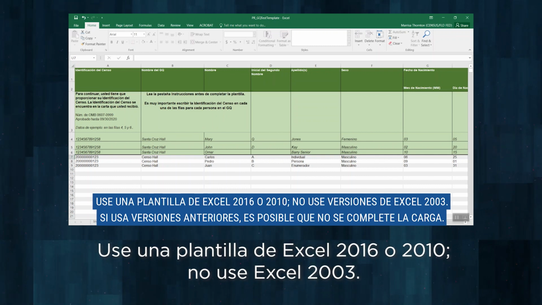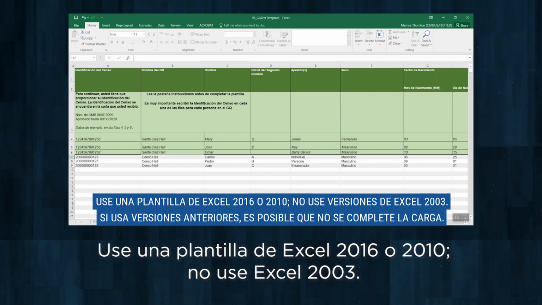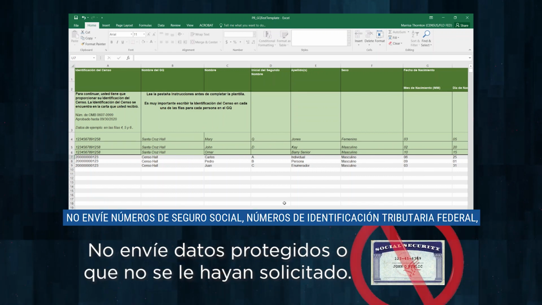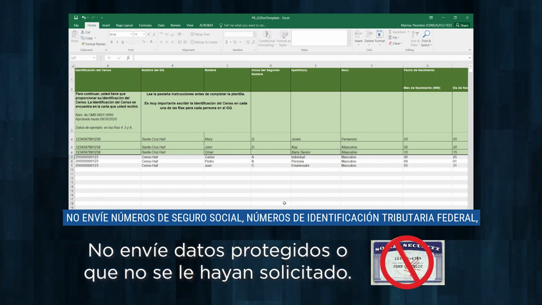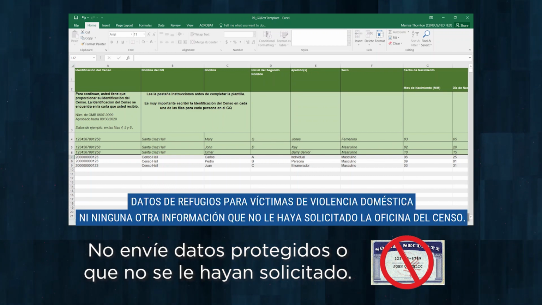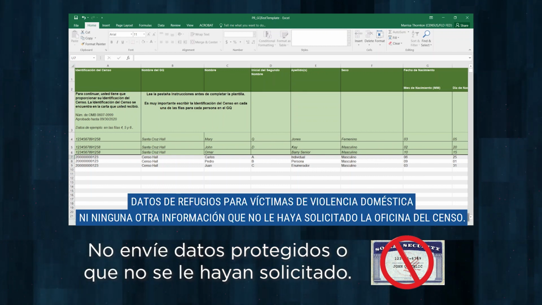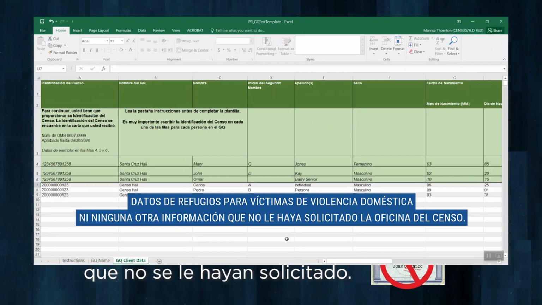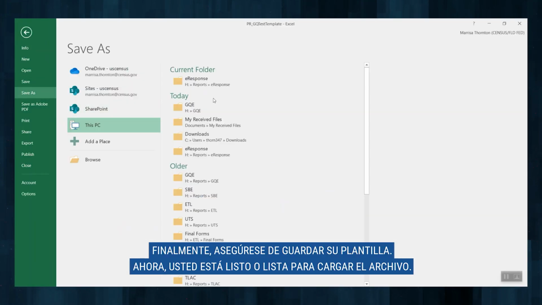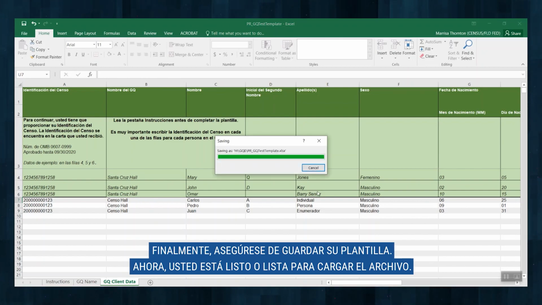Do not use 2003 Excel versions. Using older versions may cause your upload to fail. Do not submit Social Security numbers, federal tax ID numbers, domestic violence shelter data, or information the Census Bureau did not request. Finally, be sure to save your updates. You are now ready to upload the file.